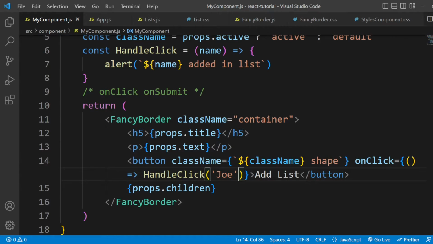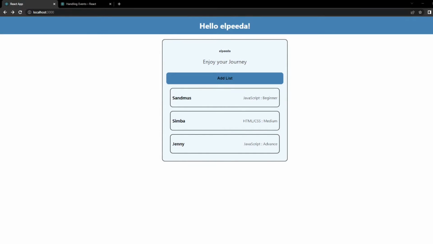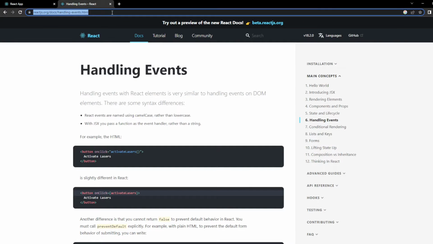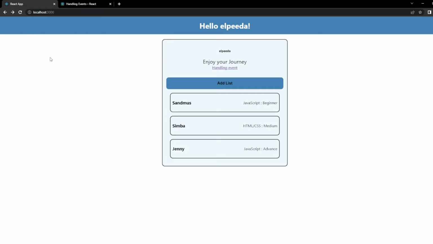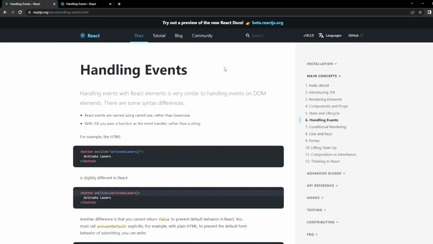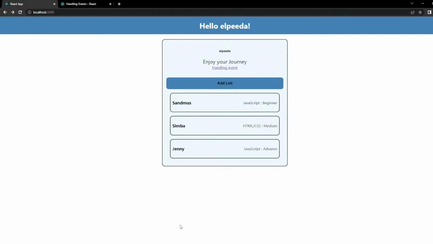I will demonstrate this to you literally by adding a link. I already opened a page. Let me copy the link and paste it. By default, this link will navigate to a different page when you click it. We will prevent this behavior.